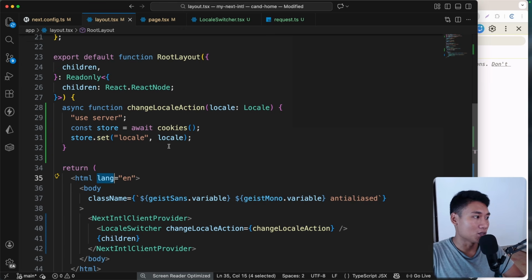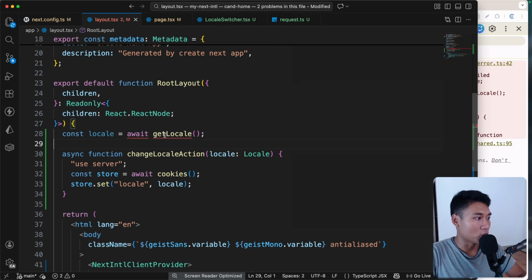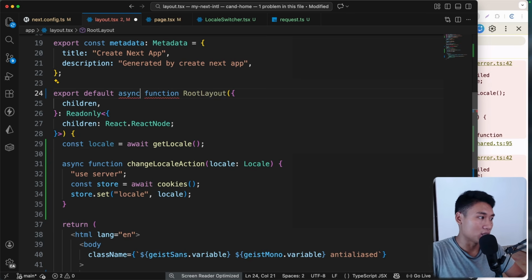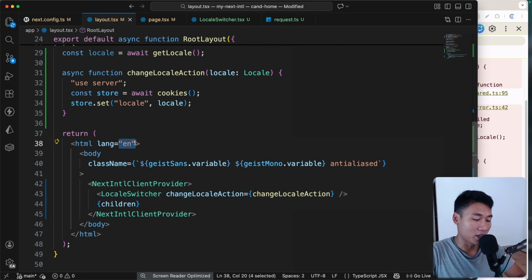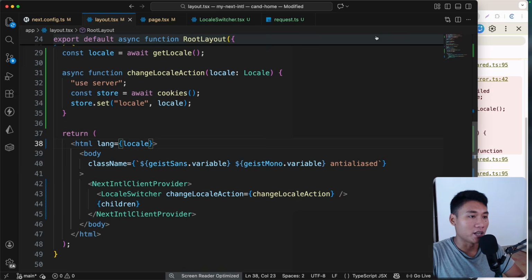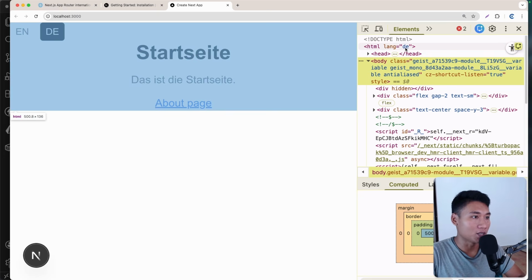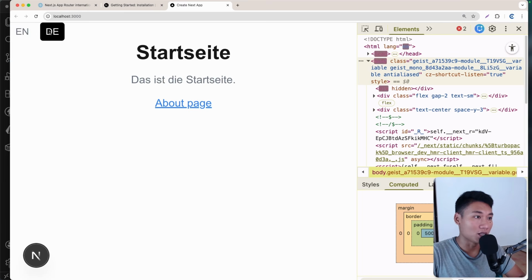The way we get that is pretty simple. We can use getLocale as well in here. So I'm going to create a variable called locale, and await getLocale, and import that. Because we're using await, of course, this component should be async. Then we can just put the locale into the lang attribute like this. Now you can see on the HTML element that the language is de. If I change that, the language is en. The language always changes when I change the locale.